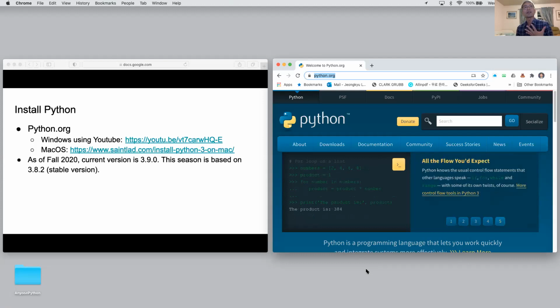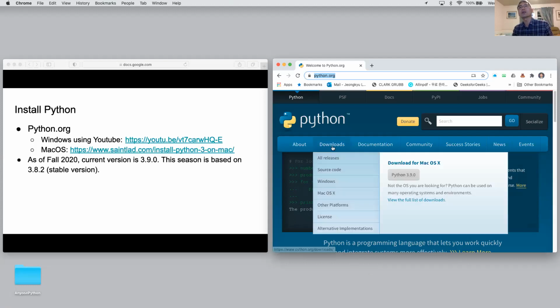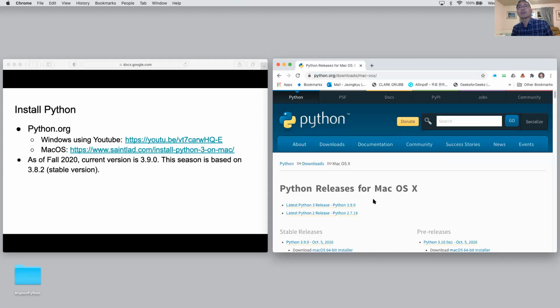How do I install? First, as I said, you need to download the file. To download the file, you can see the download for Mac because I'm using Mac. If you are using Windows, it will show the download for Windows. To make the same version in this class, please select the one for Windows if you are using Windows, or Mac OS if you are using Mac. In my case, Mac OS.